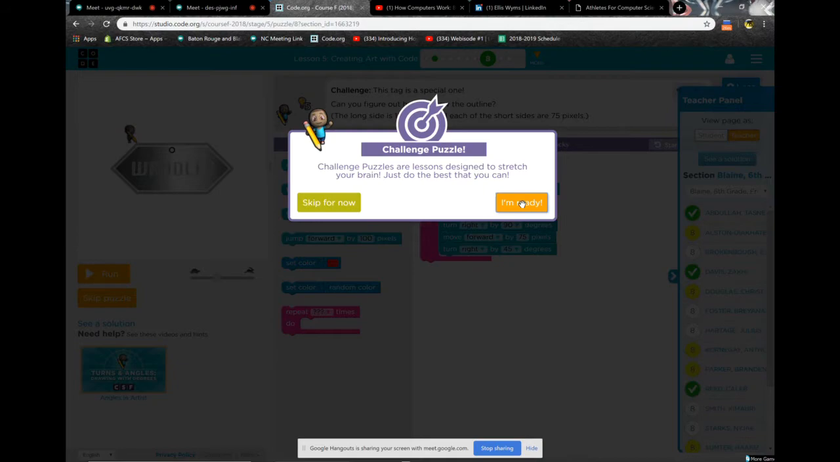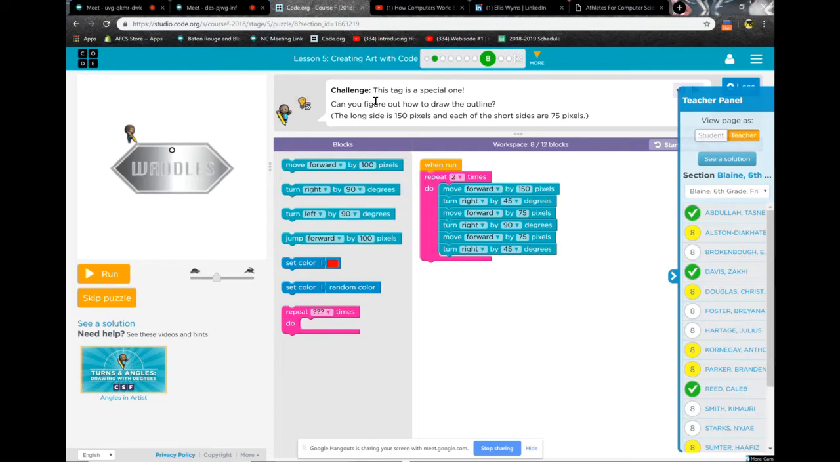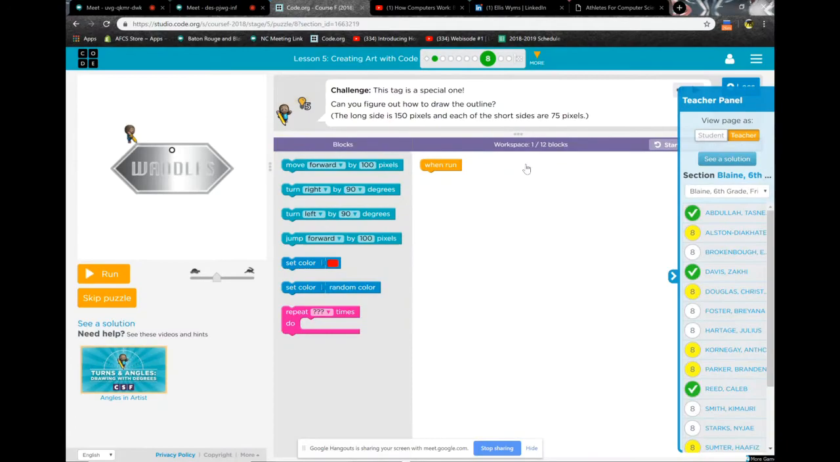Okay, this is one of the challenge puzzles, so let's read the instructions. This tag is a special one. Can you figure out how to draw the outline? The long side is 150 pixels, and each of the short sides are 75 pixels. So I'm going to start over here.